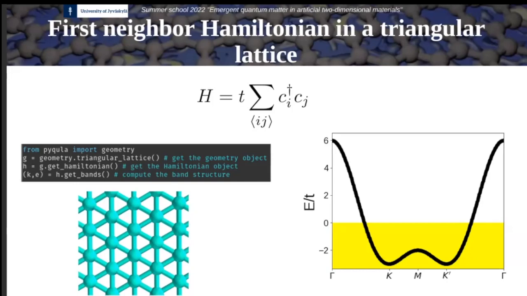So again, what we have to do is first to get the triangular lattice, then once we have the geometry, we get the Hamiltonian. We get the Hamiltonian, and then once we have the Hamiltonian, we get the band structure. And of course, this is the band structure of a triangular lattice.